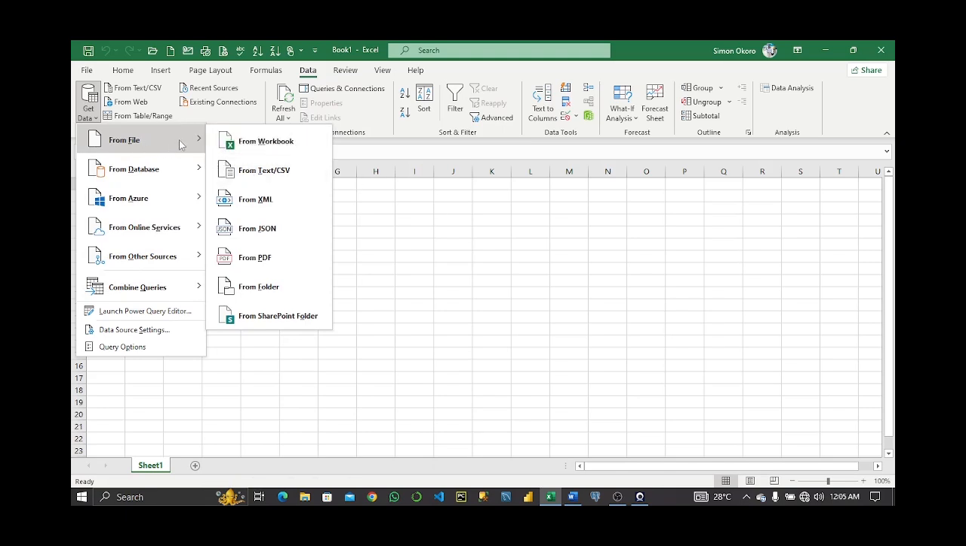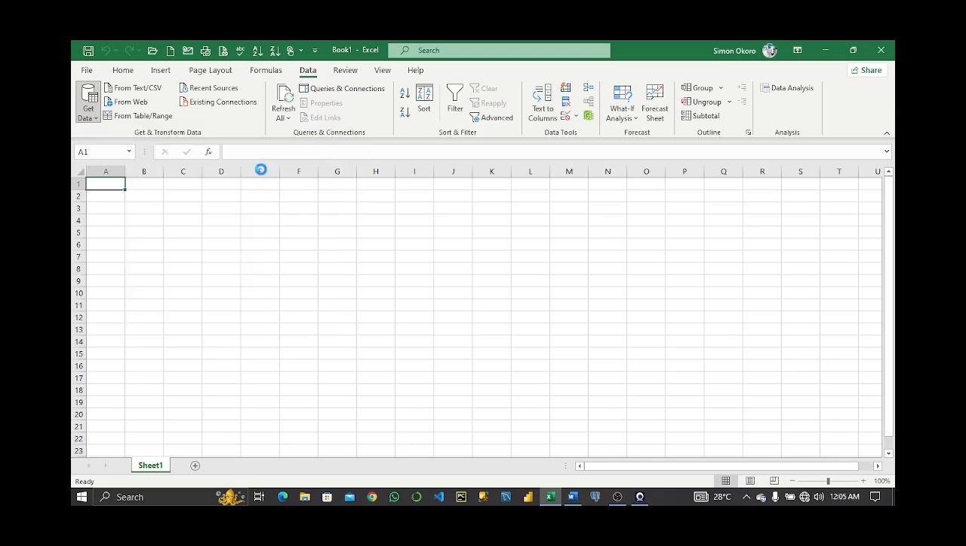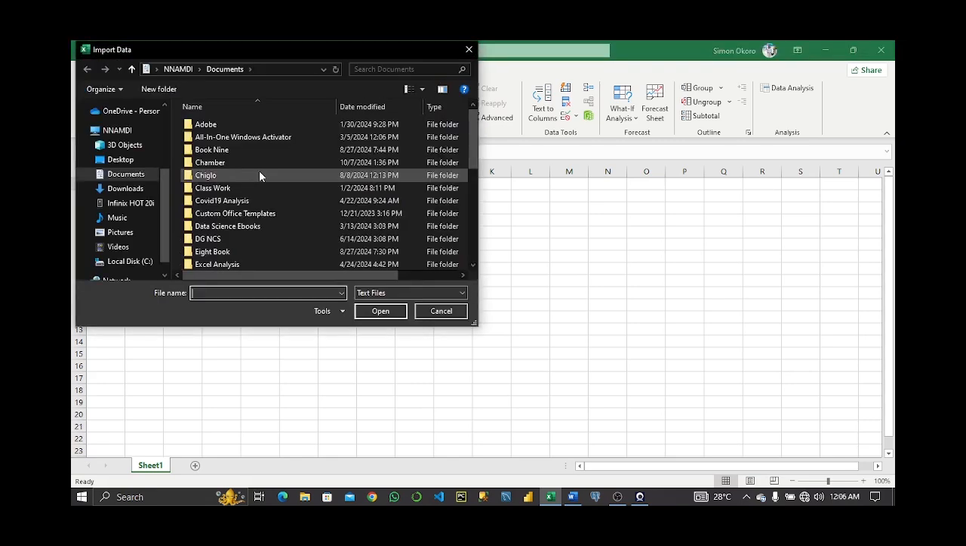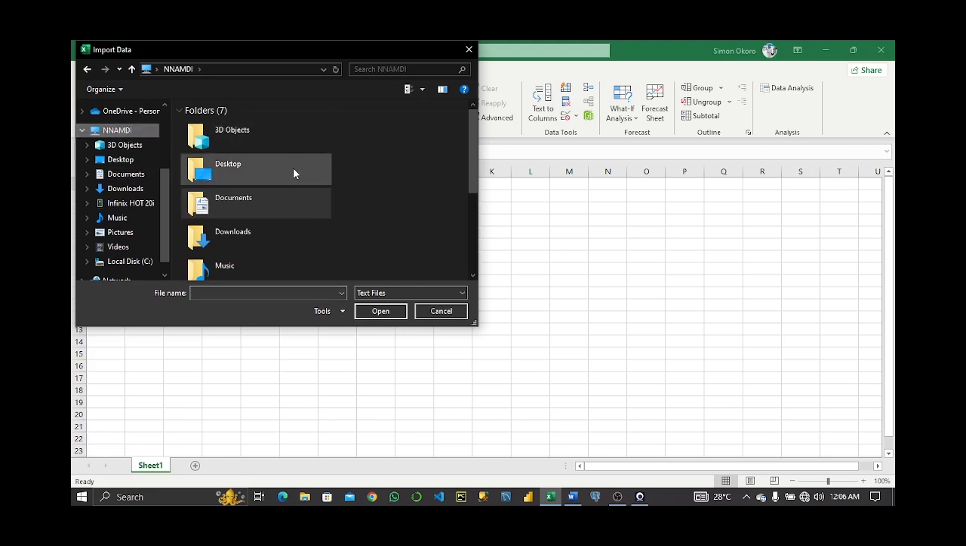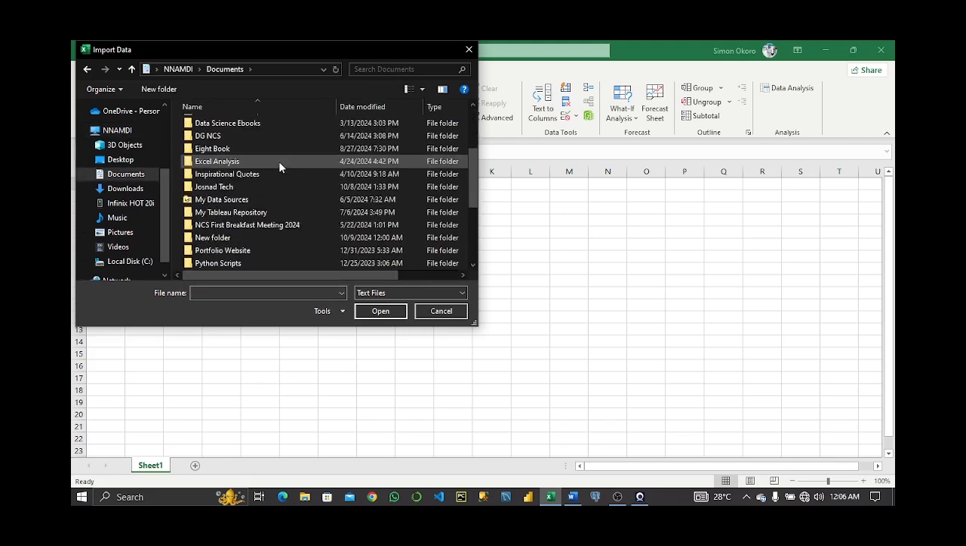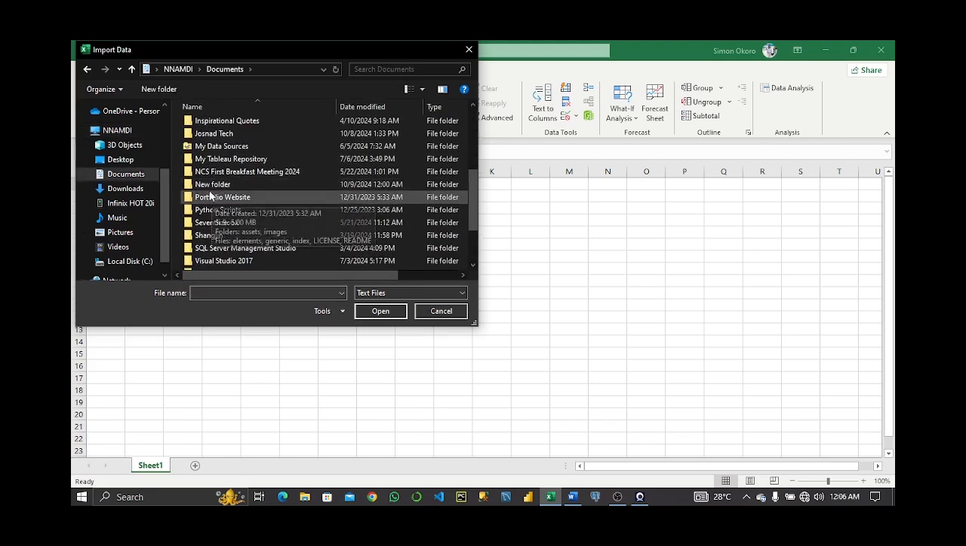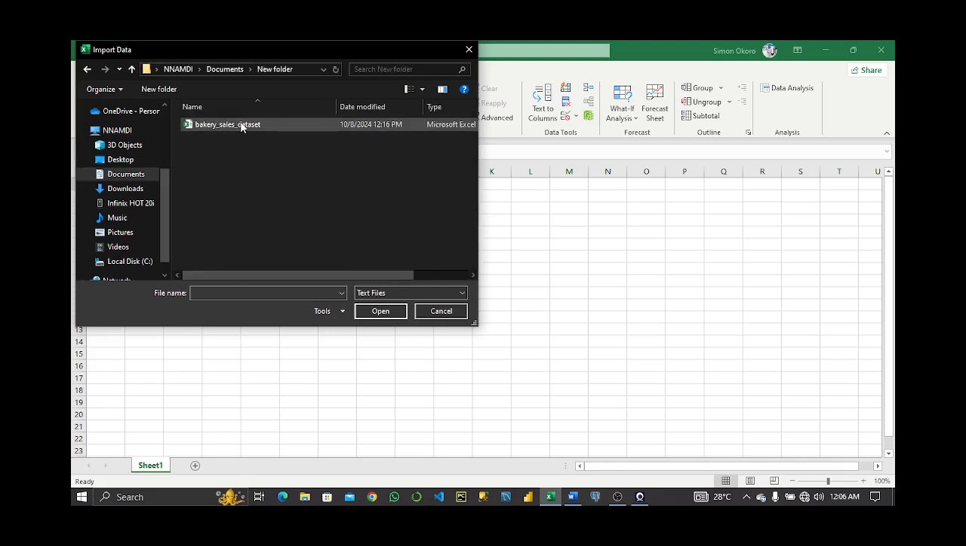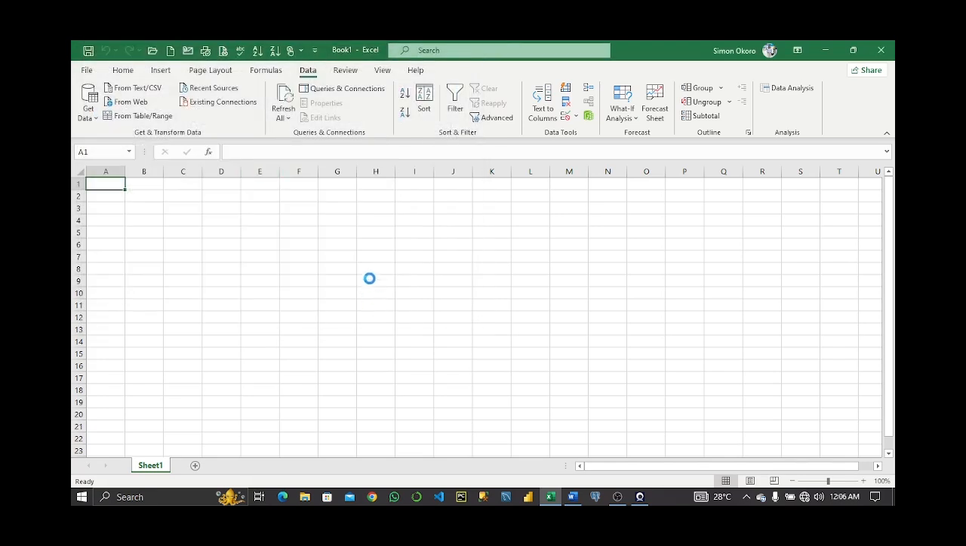In our own case, it is from Text and CSV. So we click on this. It will now take us to my computer. While we wait, it has opened, you will see now a dialog box for the explorer will just open. Then I will go to where I saved it. In this case, I saved it in this folder I created. It's actually New Folder. When you open it, you will see the bakery sales data set. Then you import it.